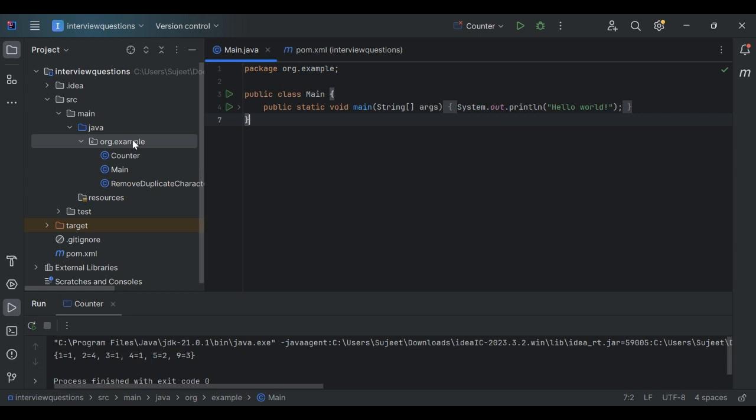Okay, so the next video will look like we have an array of integers, and we want to find out how many integers there are and what their occurrences are. So let's quickly create a class here, and let's call it count integer.